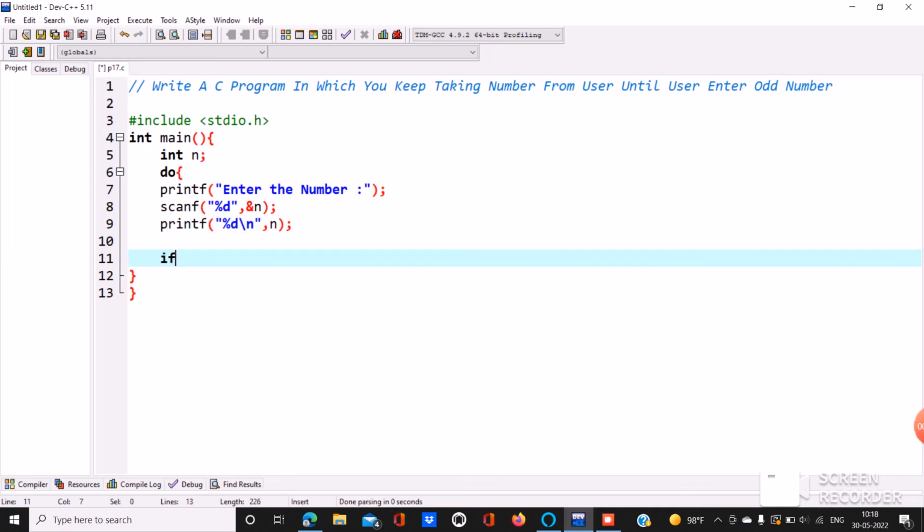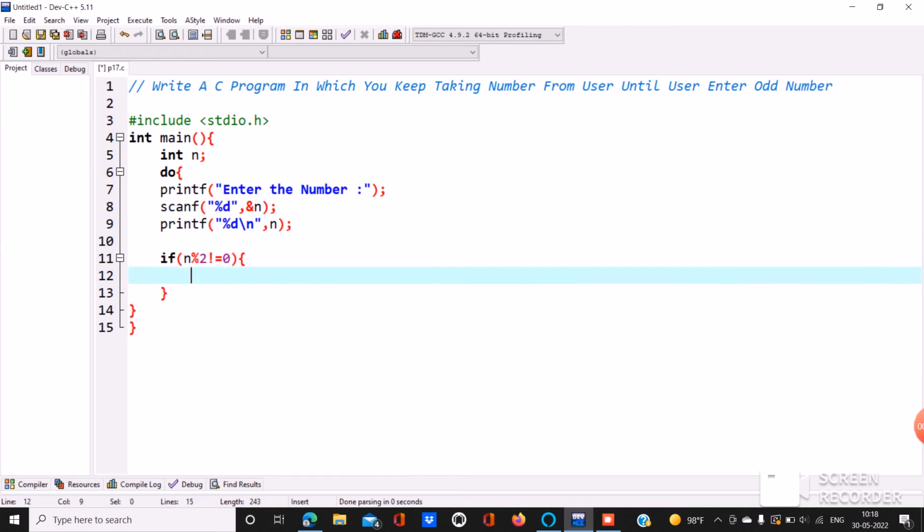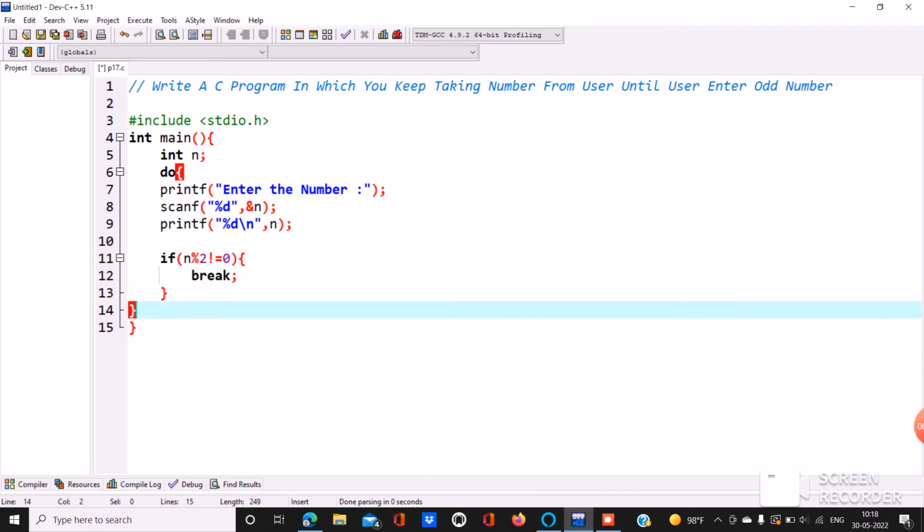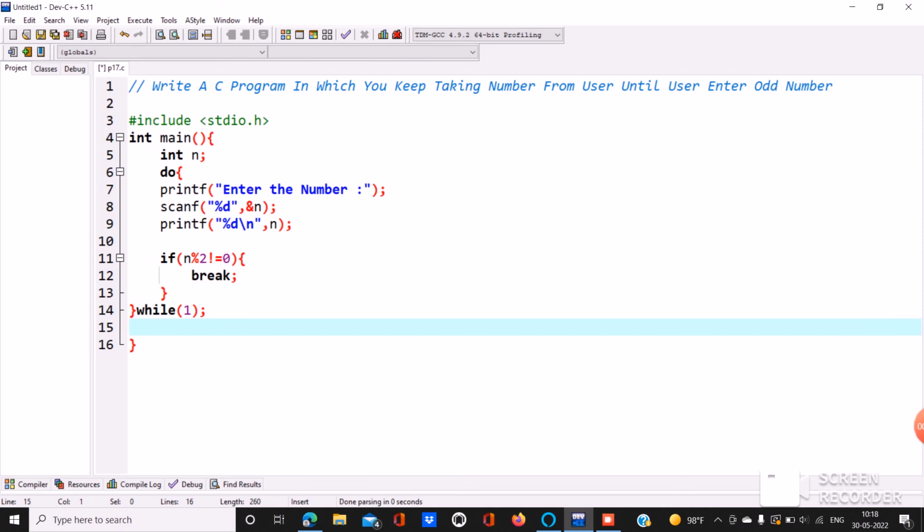Now if n % 2 != 0, then break. While (1). Now return 0.